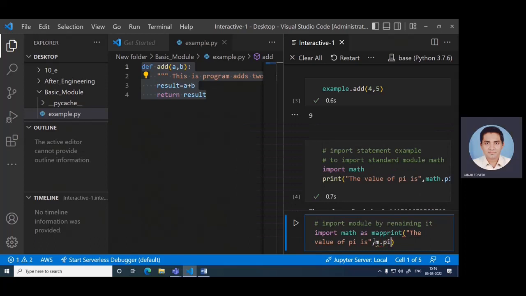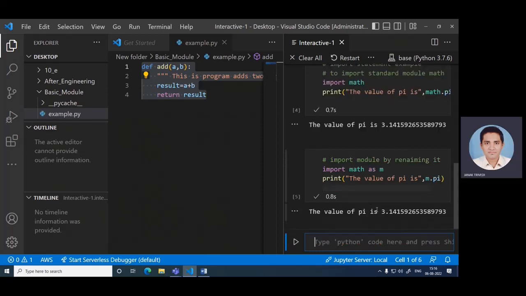m.pi, here import math as m, then m.pi, import math as m. Now print the value of pi is m.pi. We have renamed math as m and then we have imported. So let's try to run this particular one. So same answer is there. Okay, so this is how to import module by renaming it.